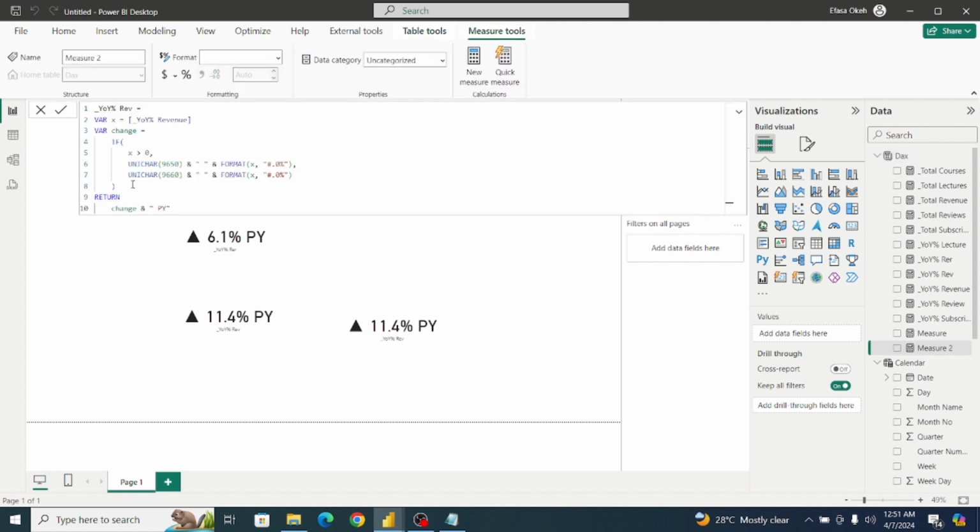I'll simply paste the code. So now we need to change this from revenue to subscribers. Let's talk about subscribers here. So the variable X will be referring to year on year percent subscribers. That's not revenue anymore. Year on year percent subscribers. That's the only thing we need to change, and we commit this.